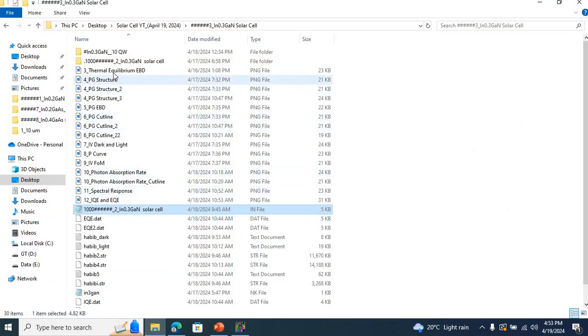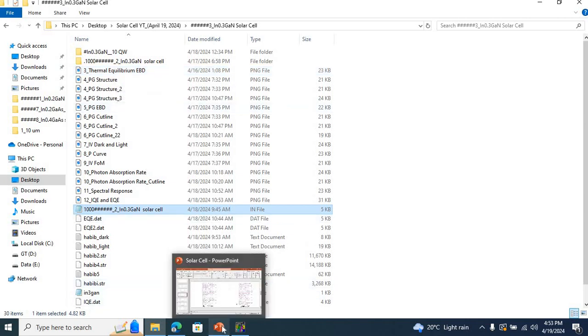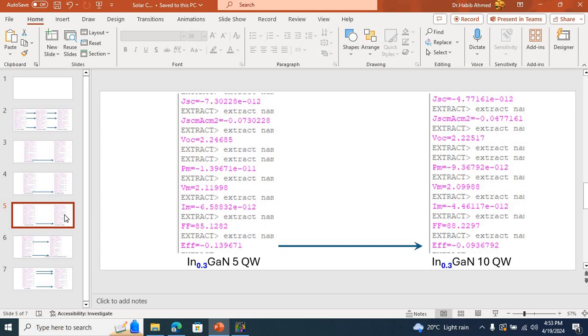So I've shown this, and I've shown the comparison. And then here I also performed another simulation for 10 quantum wells for the 30% indium gallium nitride films, and I compared with the 5 quantum well one for the same indium content, and we see as we increase the number of quantum wells, the efficiency has further dropped to approximately 0.01%. Because the short circuit current density has further decreased as we include more quantum wells.